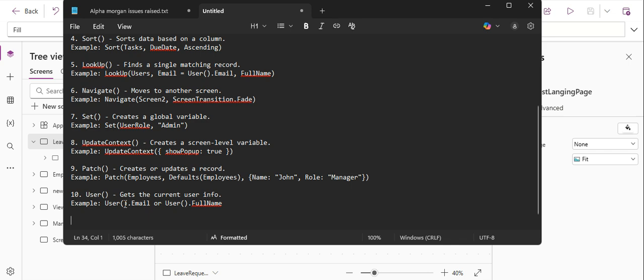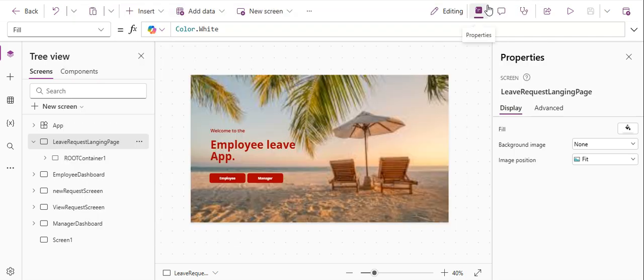Also the User function, which is highly used. You use it to get the current user information. So we'll be starting with number 10, the 10th one, which is the User function. I'll be showing you how you can use it.